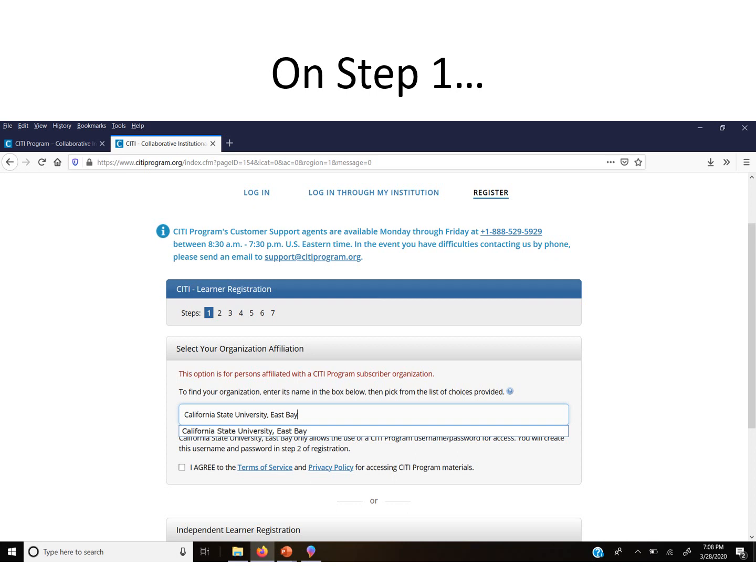The first step asks you to link up to your organization. So you're going to type in California State University, East Bay. Usually if you type in the word California State, it's one of the top ones that comes up. And then you're going to agree to the terms and services and privacy policy on this site.